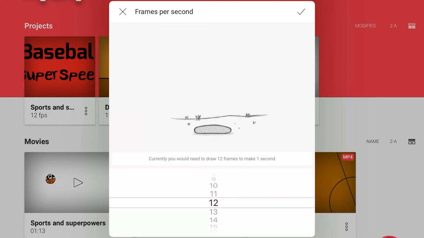If you know that you're not going to use ones ever with 24 frames per second, then you can just use 12 frames per second. So let's create the project.